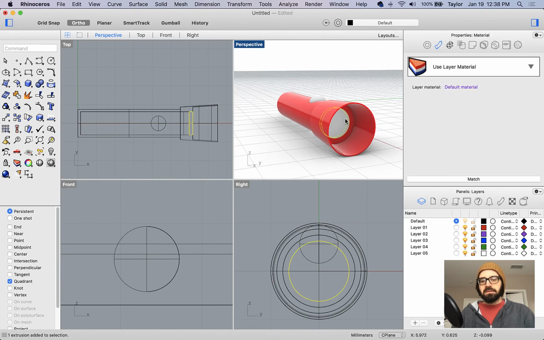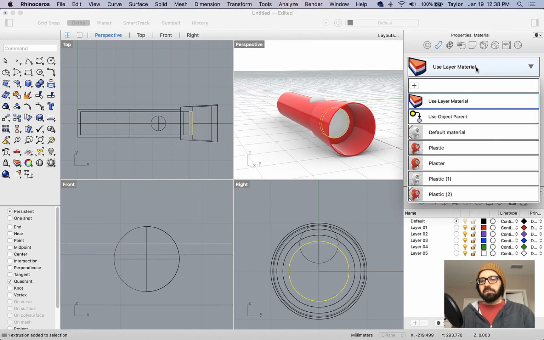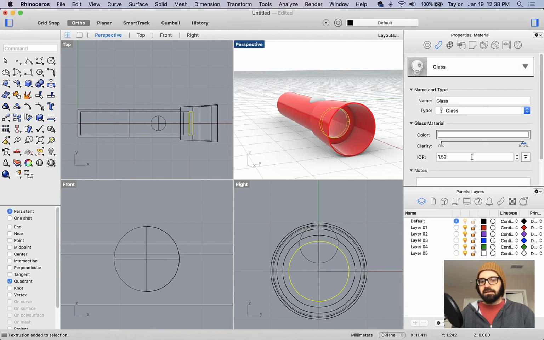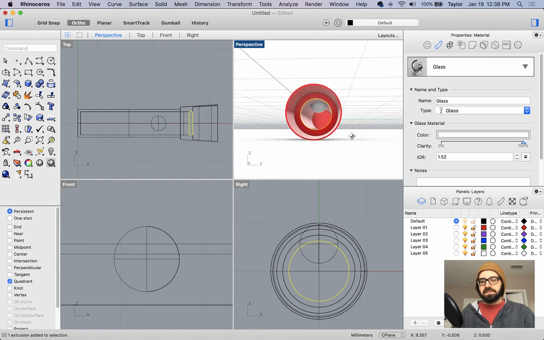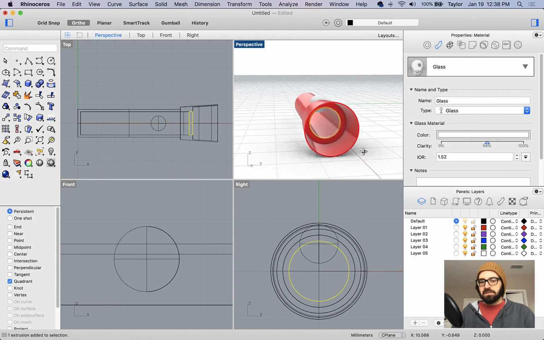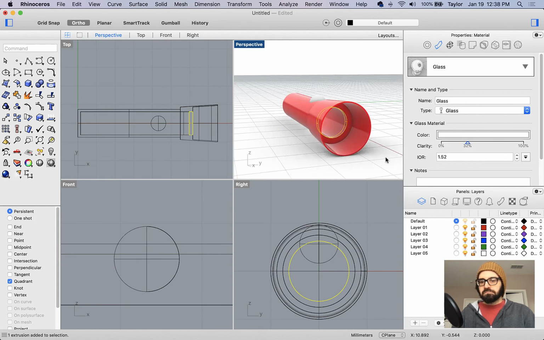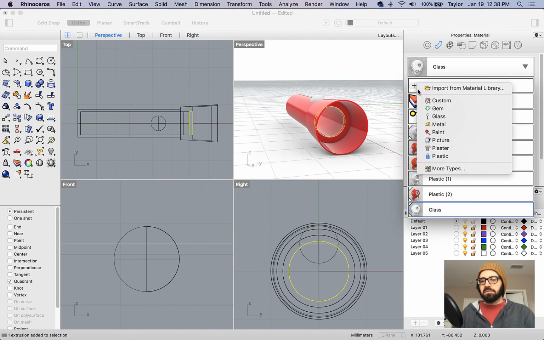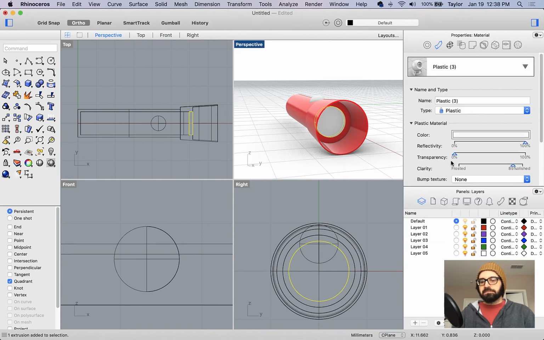I can come in here with the lens and switch that from layer material. I can add one, and we can make this glass, which should be good to go right off the bat, although it's effectively completely transparent, which I think is a little challenging. So maybe if we bump down the clarity, we can make that work. And ultimately, if that doesn't seem realistic enough, we could just make a new material, call it plastic, and then bump up its transparency to something like that. And I think that actually looks even a little bit better than the glass material, even though the glass material is more technically true.